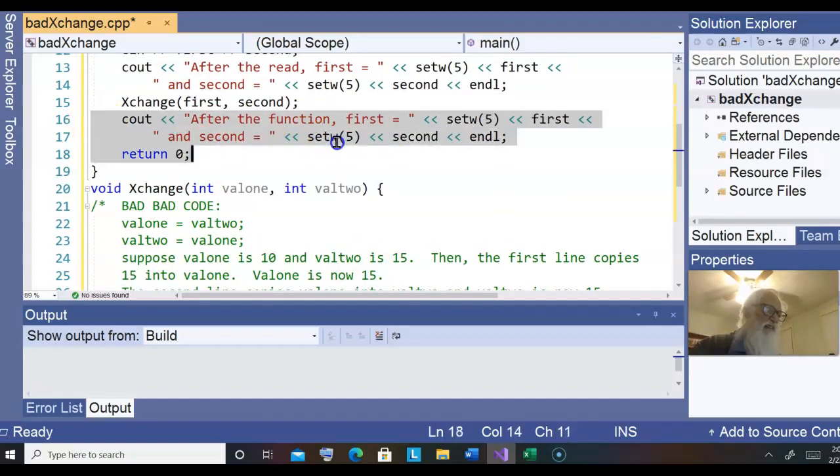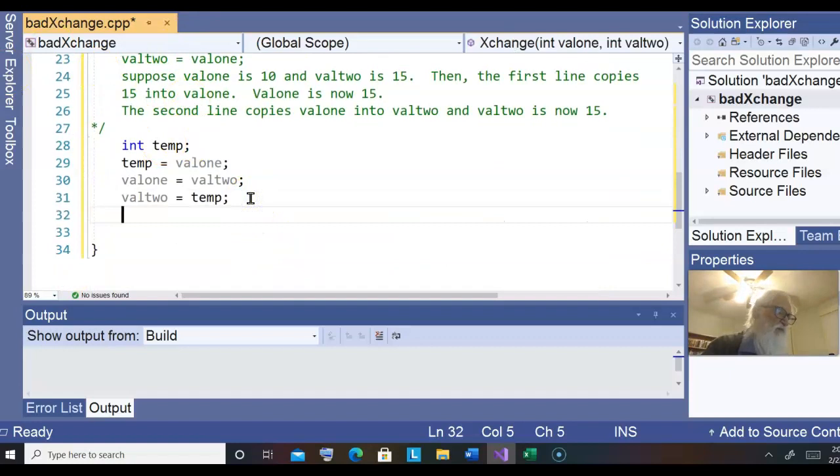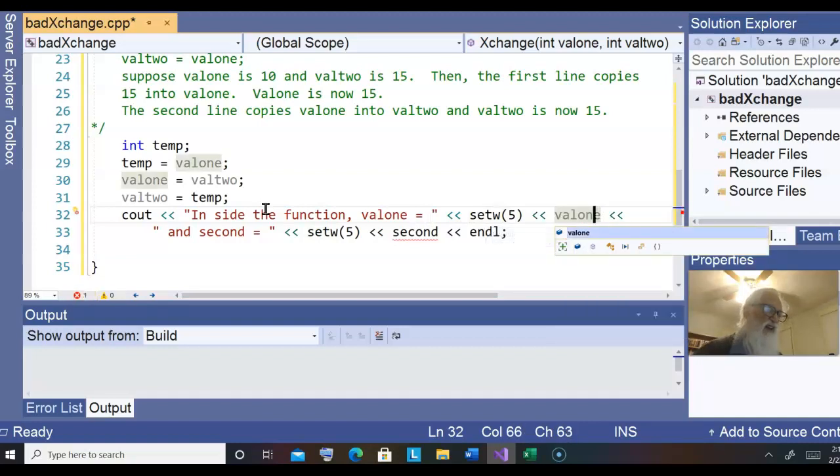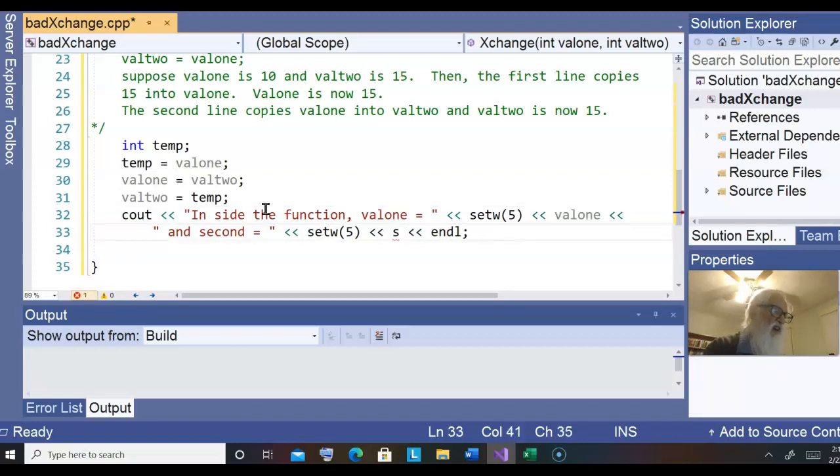Let's print this out again inside the function. So I'm going to go down here, and I'm going to print this. And I'm going to say, at the end of the function, inside the function, I'm going to have to use val1 equals val1, and down here this is val2, this is val2, and I should probably change this.